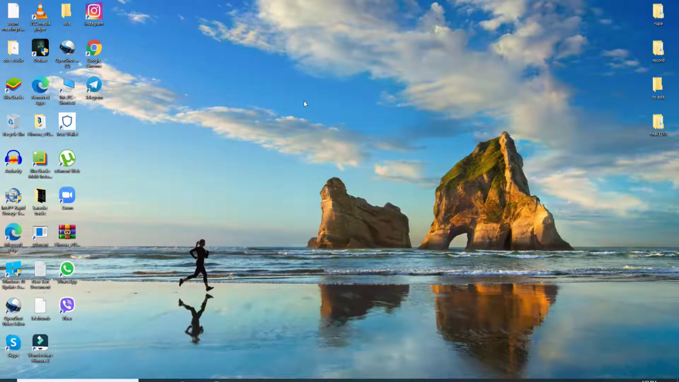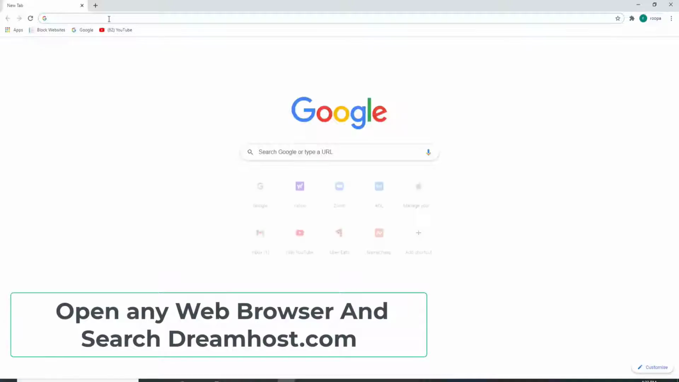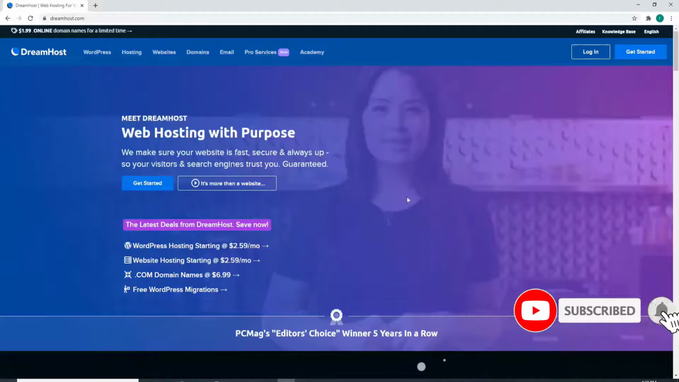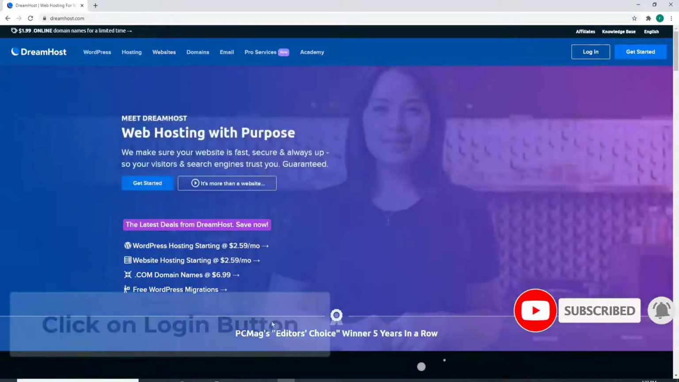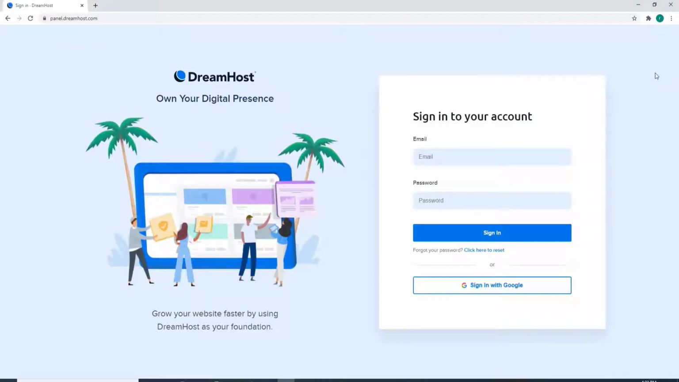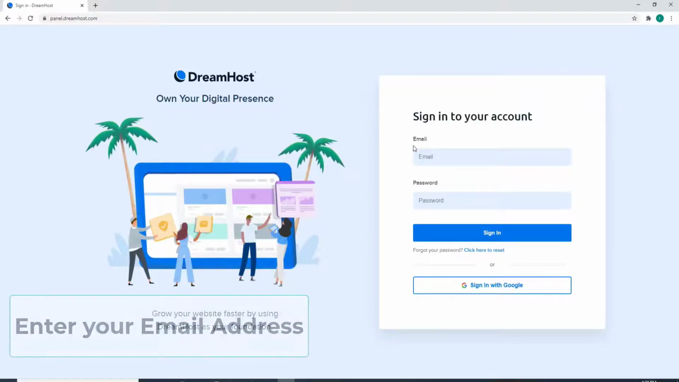In order to reset your password, go to your web browser. Open any web browser you have and search for dreamhost.com and enter the official website of DreamHost. Click on the login button at the upper right corner, and as soon as it opens, in the sign-in box enter your email address in the first field.